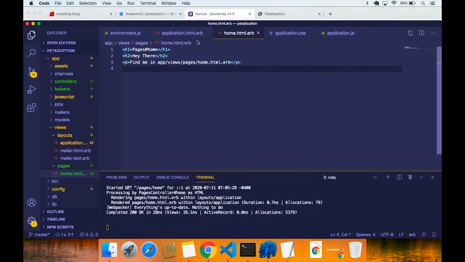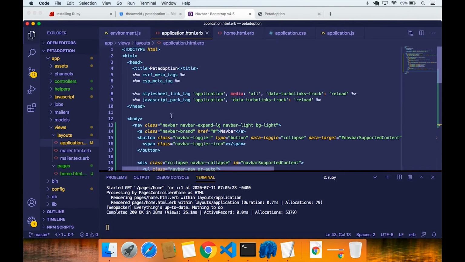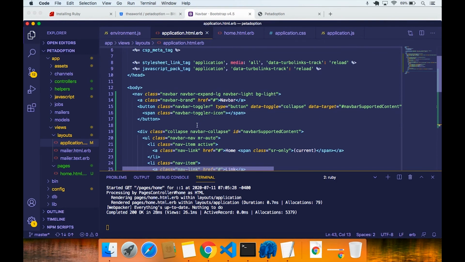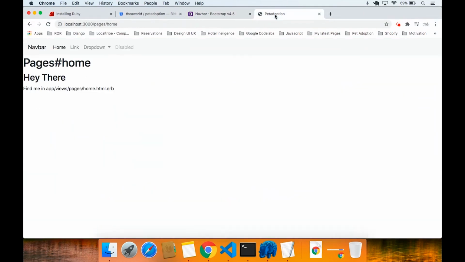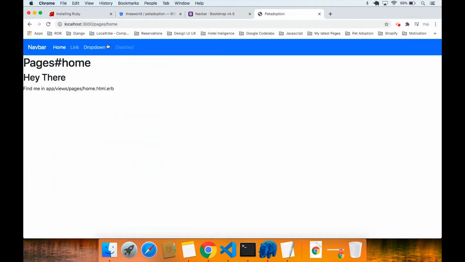Copy that. And come back to application.html.erb. Remember, I told you this is going to show in every page. And we want to remove navbar-expand. That's fine. Navbar-light and bg-light, we want to remove that and replace it with navbar-dark and bg-primary. And Command S to save. Come back here to pages home and refresh. And there you go. So we got our new nav bar with a drop down. It's working.